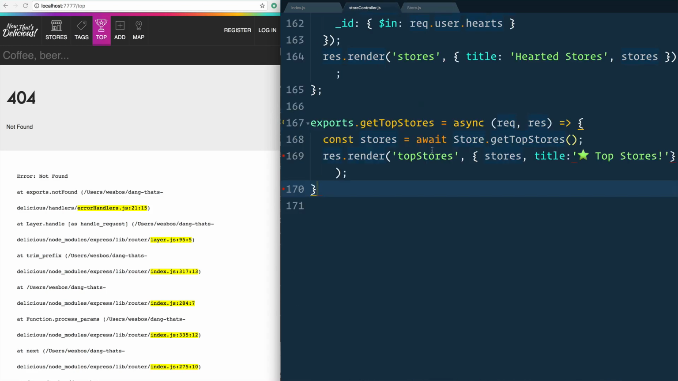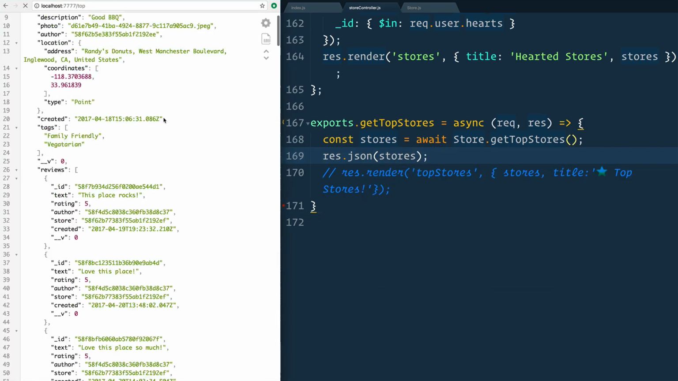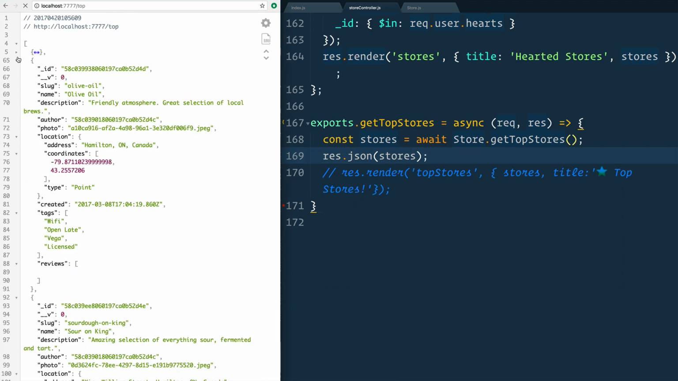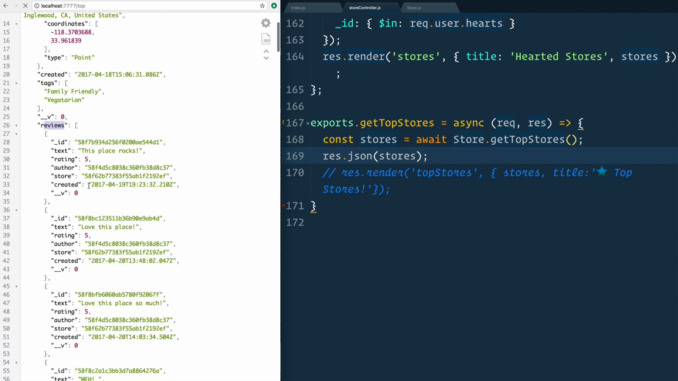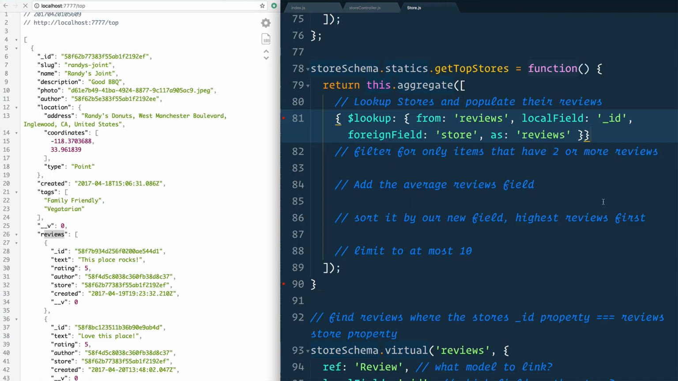We'll go back to our store controller here, and instead of rendering, let's just do a JSON so we can see if our stores are working. There we go. Now what we have here is we've got a ton of data being passed back, but we have a list of all of our stores, and each store has a reviews field, which has a list of all of the reviews for that specific store, right?